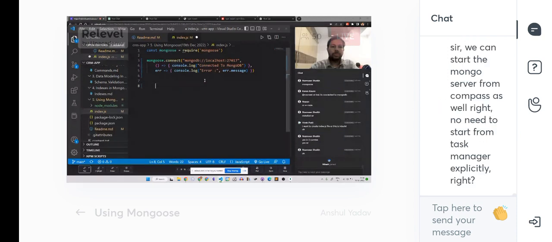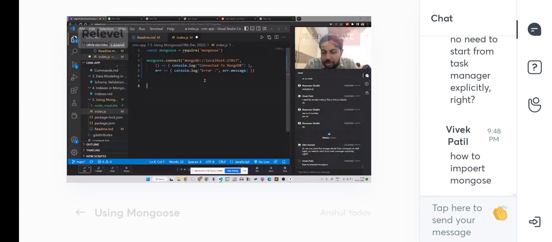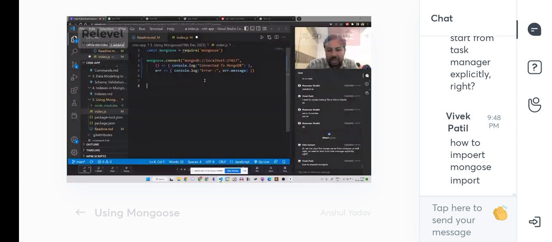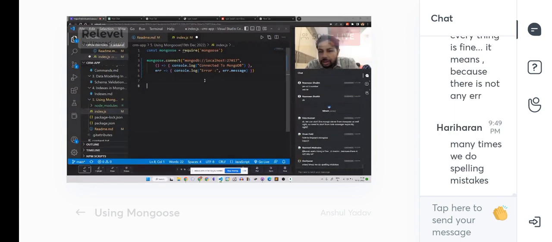Okay, so let's look at how to define this. Yeah, you can start the Mongo server from Compass. There's no need to do it explicitly, but sometimes it is not starting, so you have to start it manually.